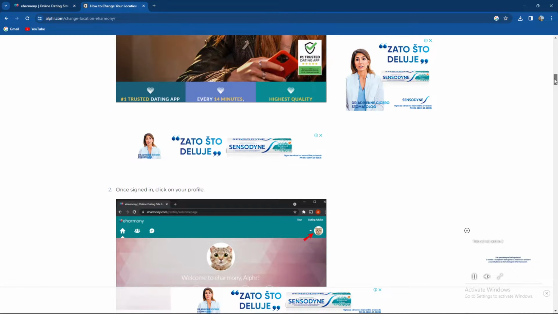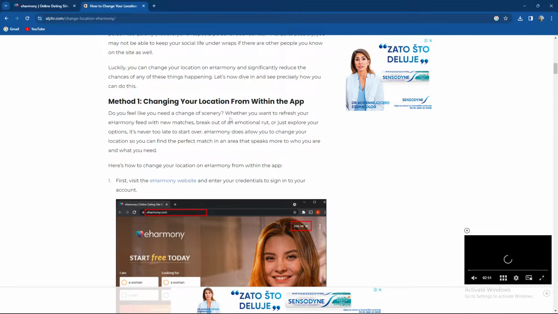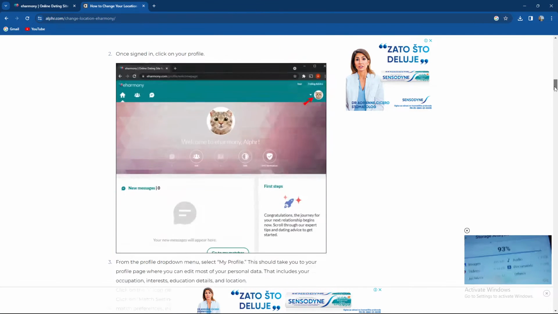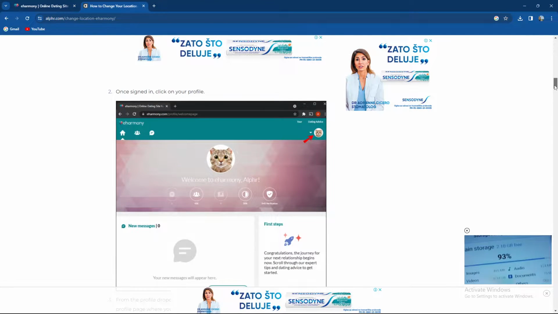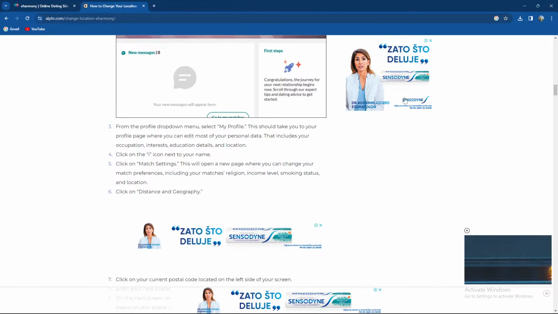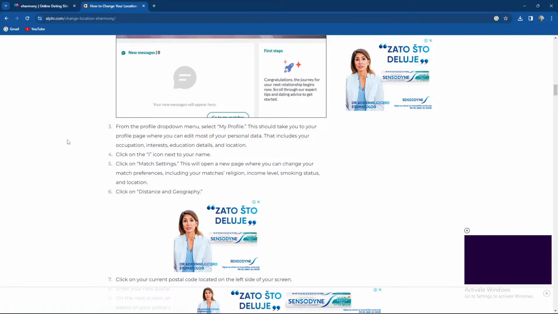So first of all, these are some kind of heavier options. When you go to the website and enter your credentials, sign into your account. Then basically once signed in, click on your profile. From the profile drop-down menu, select my profile. This should take you to your profile page where you can edit most of your personal data. That includes your occupation, interests, educational details, and location.